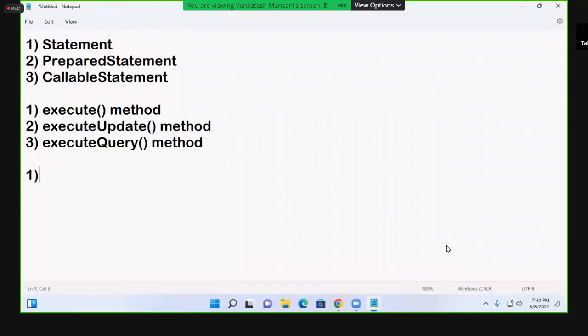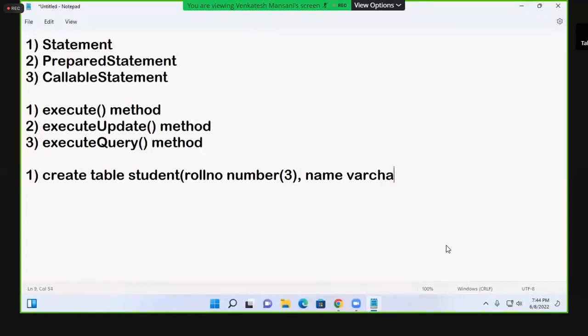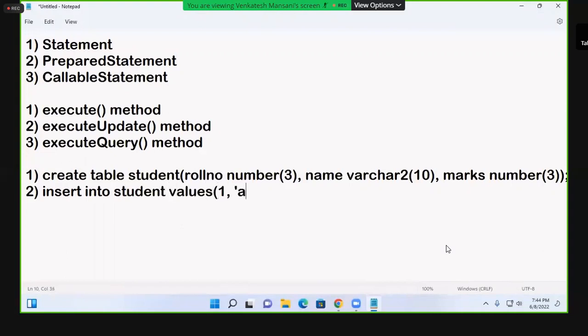One is an SQL query for creating. What we wrote? Create table, table name, roll number, number 3. After that, name, varchar2 10. Next, marks, number 3. Okay, this is one SQL query you studied. Second SQL query, insert query. What we wrote? Insert into student values, like roll number, name, marks, like this we entered.